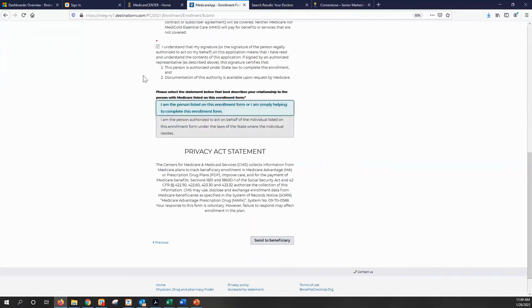And after I've completed everything, now I can send this enrollment form to the member. So just to recap, I plugged the client into the system, I shopped their plans, maybe I sent them a quote, I called them up, and I talked to them about their options. They wanted to go with MediGold, and I said, okay, great. Let me complete the application for you and then I'll send it over to you to review and to sign.